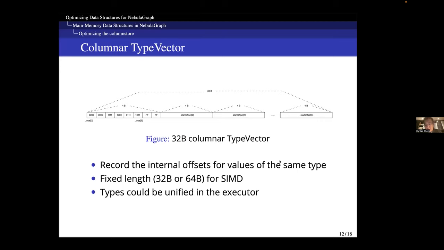And because we are allowing the users to use various data types, and we want to store those data types in addition to their data, we have introduced a data structure called the type vector. A single type vector has a fixed length, which is about 32 bits or 64 bits. We fix its size so that we can easily manipulate it using SIMD intrinsics like AVX-512, AVX-256, and so on. So we can use SIMD intrinsics to accelerate the operations within a single type vector.